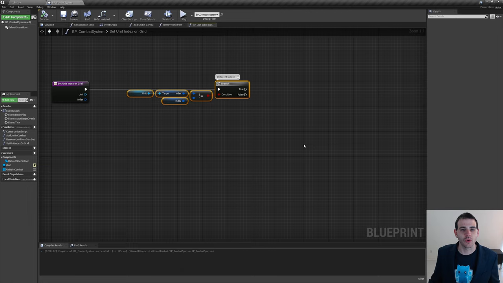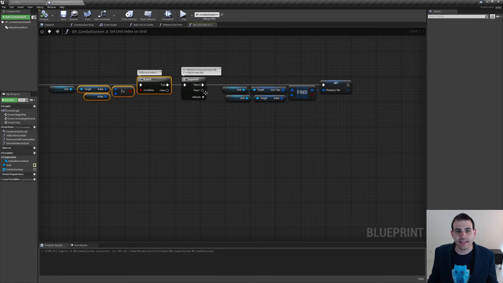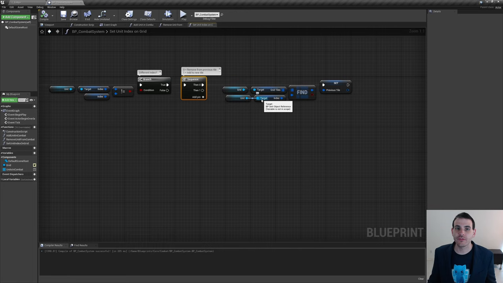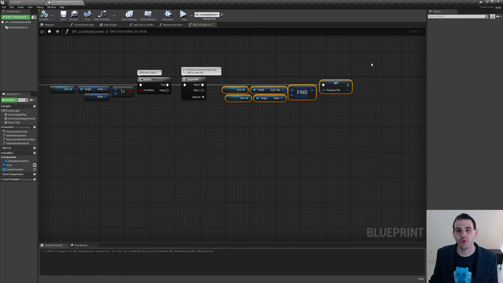So the first step is to check if the index that we receive as input is different than the current index, because we don't want to do anything if it is the same index. And now that we know that the index is different, we have to do a sequence, because we want to do two things. First, remove the unit from the previous tile that it was on in the grid data, and second, place the unit onto a new tile. So that's what we're gonna do. Here the first step is to remove it from the previous tile. So what I'm gonna do is first get the previous tile of that current index of the unit, and then we can modify it to remove the unit from it.